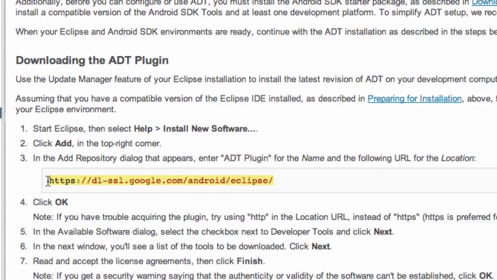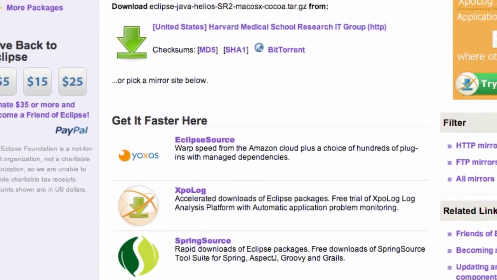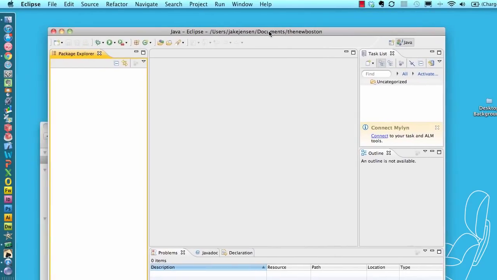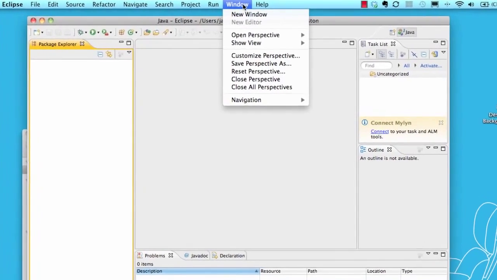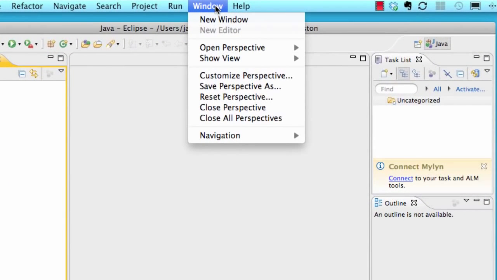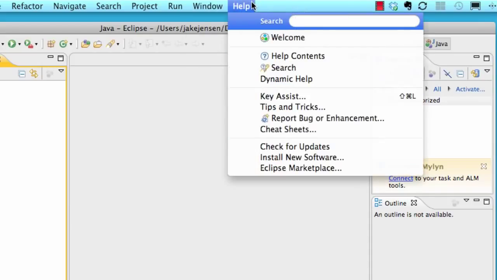So it gives us a link. What we're going to do is copy this link by Control-C or Command-C, whatever you guys are on, Windows or Mac. And then we're going to go back into Eclipse. On both Windows and Mac, it's under the Help tab, and it says install new software.